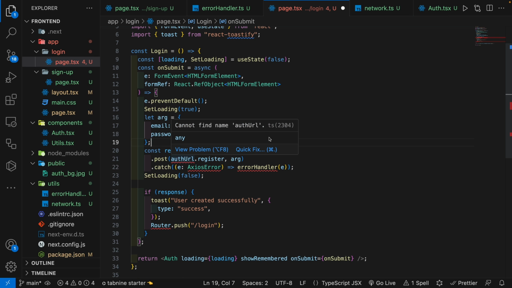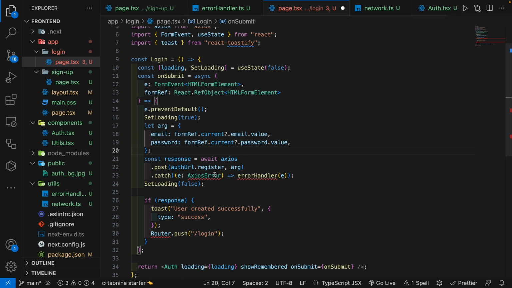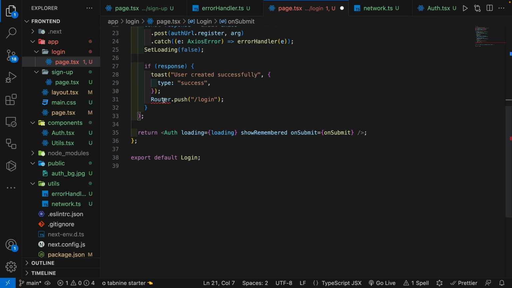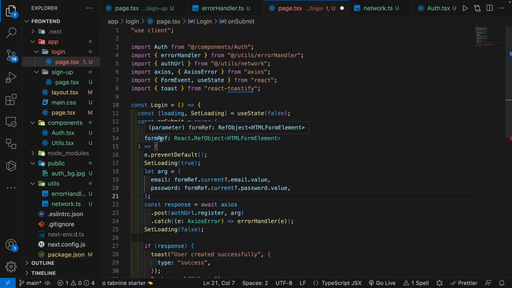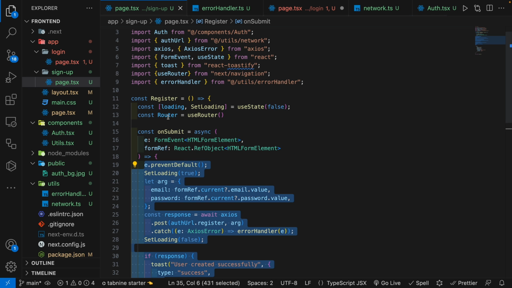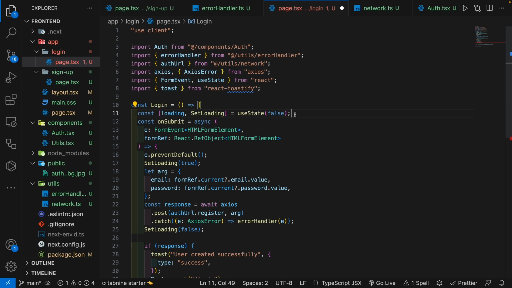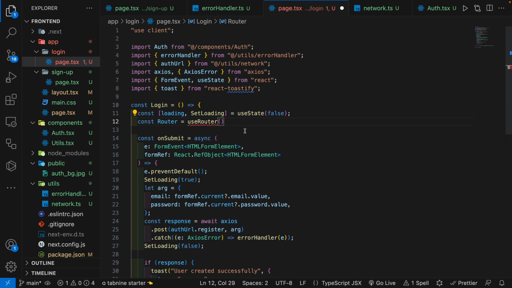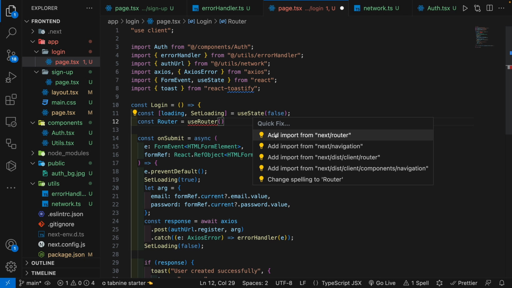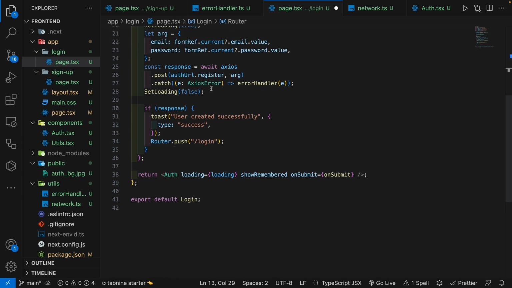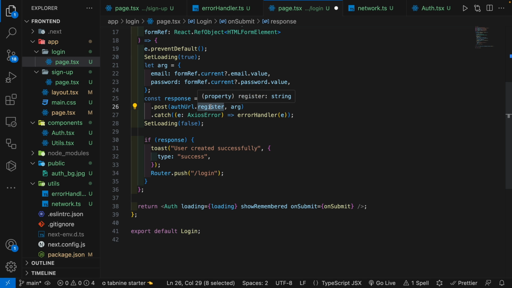We need to import auth URL. We need to import Axios error. Then error handler. Then router. Yep, let's copy that as well. Come back to the sign up page, or rather the login page, and include this. So let's get useRouter from next/navigation. Yeah, so we have all the structure we need except for the URL. So this should change to login.